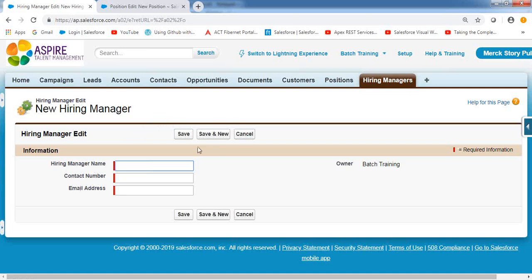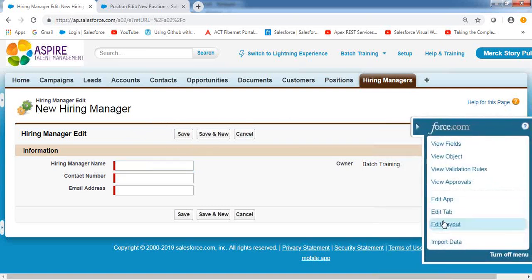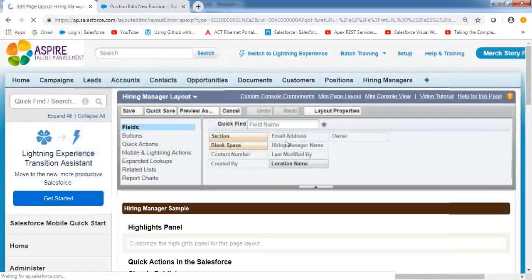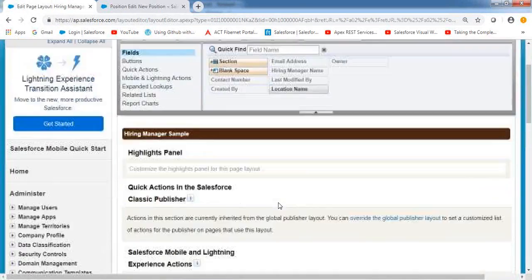So how can we go with that? Just go to that tab and click on the new button. Then here you will have an option called edit layout. You know that multiple ways are available to go to the page layout editor. So click on this edit layout link. Now we are in the page layout editor.